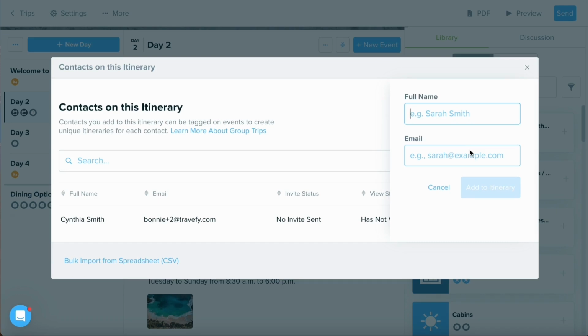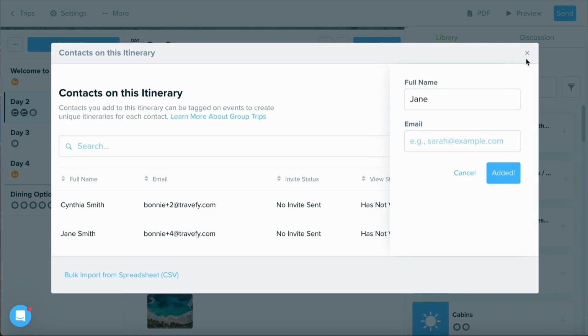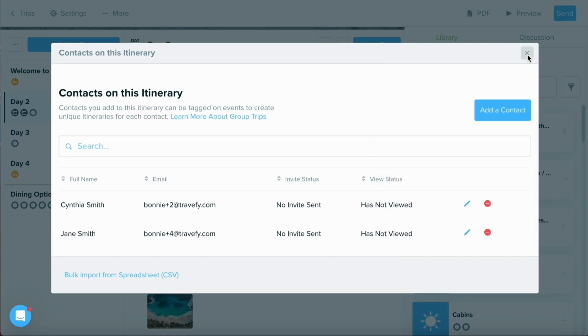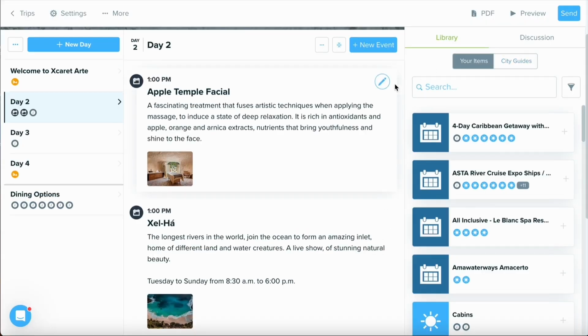If they're a contact that's already existing in your account, all you need to do is start to type in their first name or email, and their name should populate. For this example, let's select Jane Smith. Once all of your contacts have been added, we can get out of here and we'll start tagging.